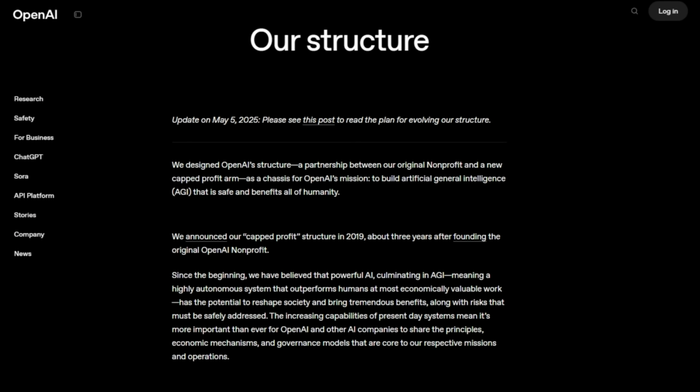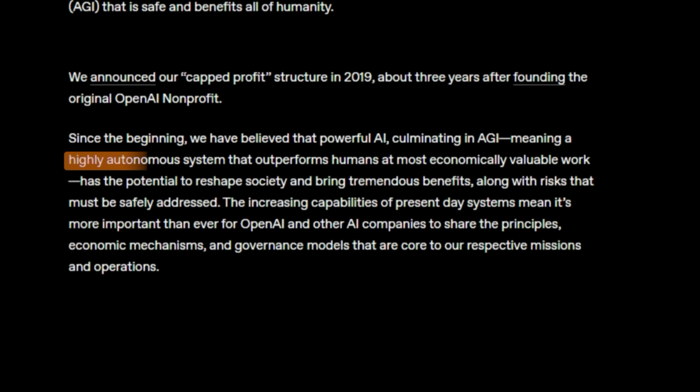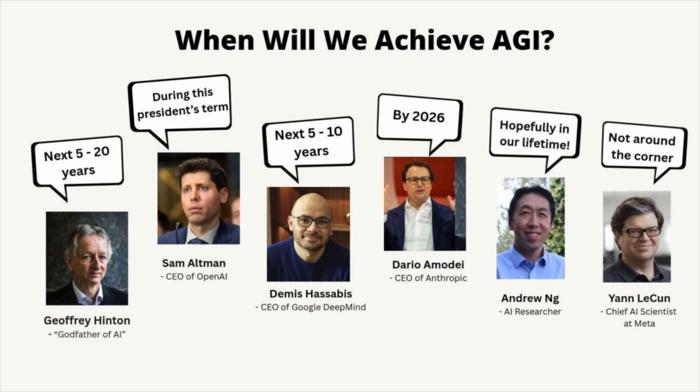OpenAI defines AGI, or artificial general intelligence, as a highly autonomous system that outperforms humans at most economically valuable work. Some people believe we're already quite close to achieving AGI, just a few years away, a few breakthroughs away. The truth is, no one really knows. Current estimates from various experts are all over the place, from just a few years to decades away.